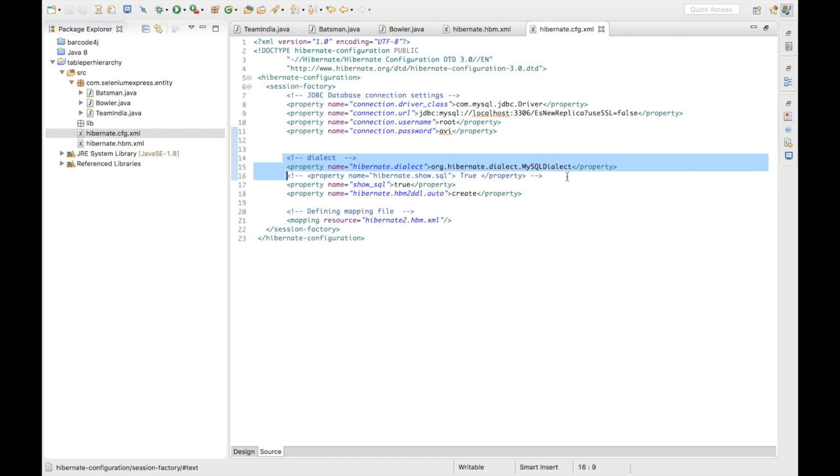So you can see I have set up my MySQL dialect because I'm going to be using the MySQL database. And the next thing is I want to see all my queries in my console that Hibernate is firing up. So I've set this property show SQL to true. And the next thing is I want Hibernate to create everything for me. I don't want to write any SQL code. Everything Hibernate is going to be creating by firing up queries on the fly. So I have set these properties to create.